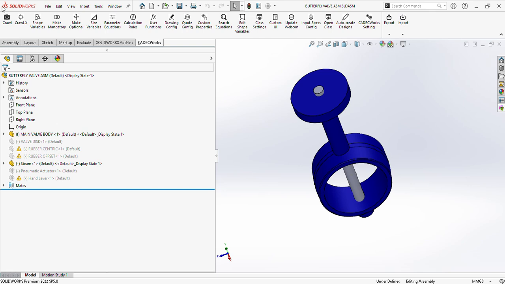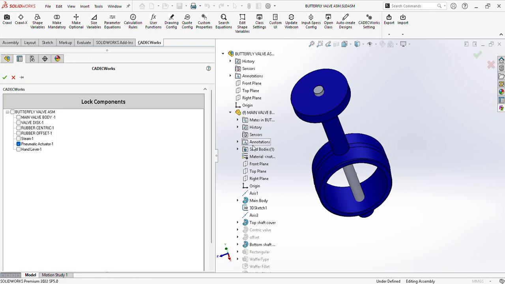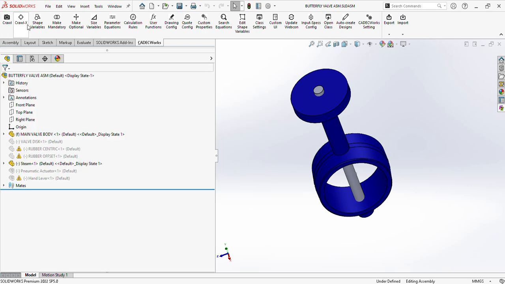First of all, if I click on crawl, then it will capture all the sub-assemblies, parts, features, parameters. By lock component, we mean that some components we don't need to modify and don't need to crawl them also. Right now, I'll not crawl because the assembly is already crawled.